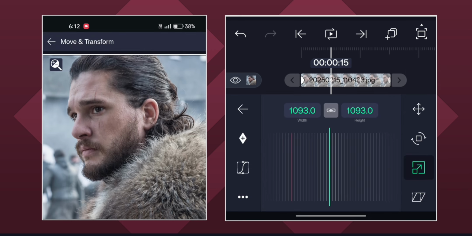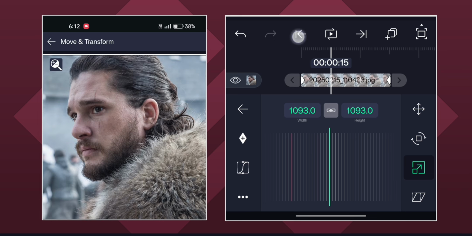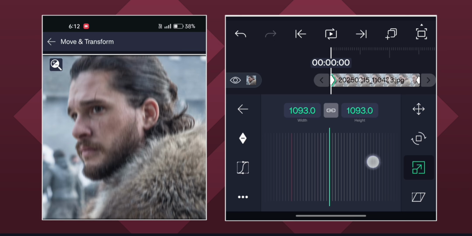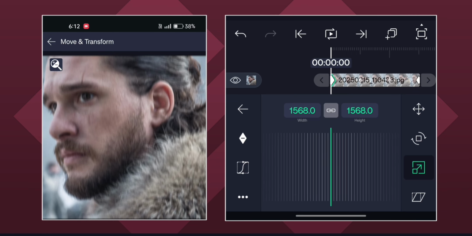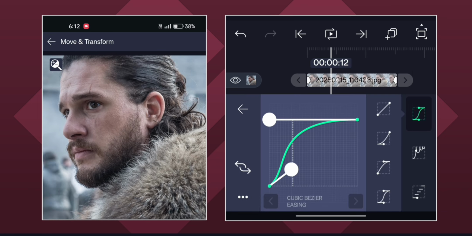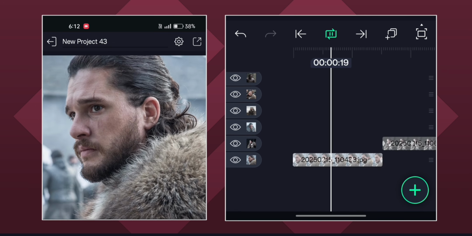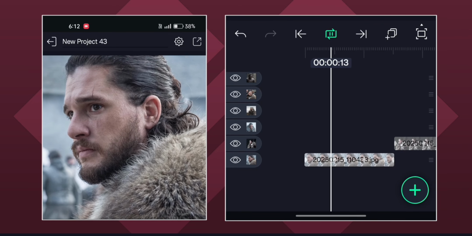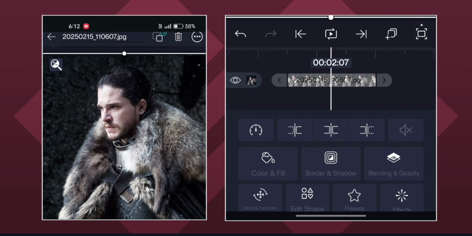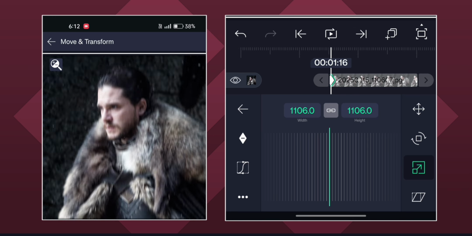Now add keyframes at the starting and ending point of the image. Now come to first keyframe and scale the image like this. Now make this similar graph here also. Now you got this type of animation. Repeat the same process and animate every image that you have.